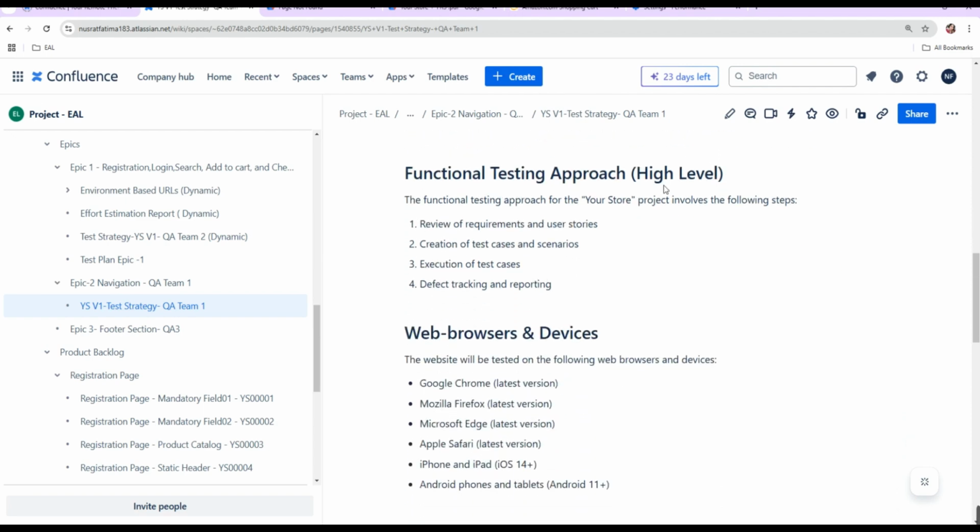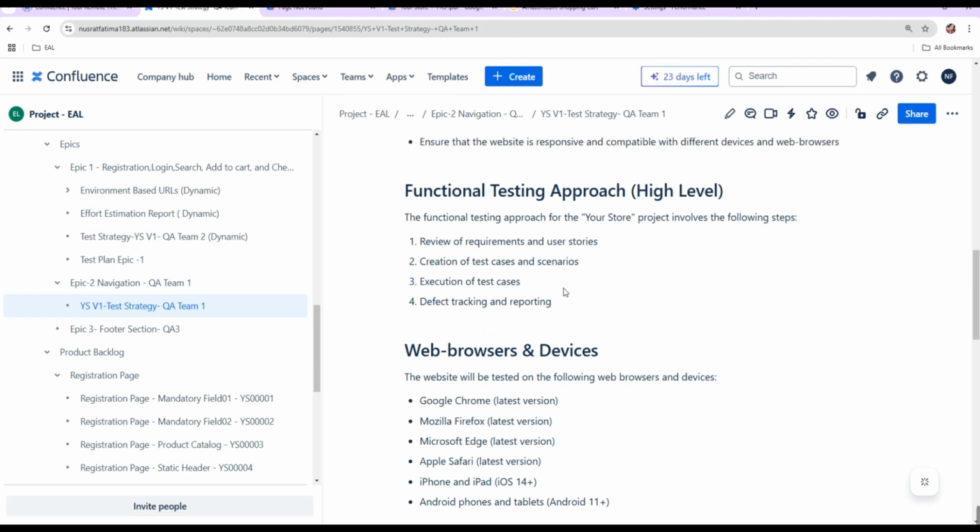And functional testing approach, high level. The functional testing approach for the project includes the following steps: review of requirements and user stories, creation of test cases and scenarios, execution of test cases, defect tracking and reporting. I have discussed all 4 parts in our last classes. We will test the user stories and give our opinions on them, and then we will write test cases and scenarios. The automation testers will execute those test cases, and of course our main job is to find defects, and we will have to track and report them so that they get fixed as soon as possible.